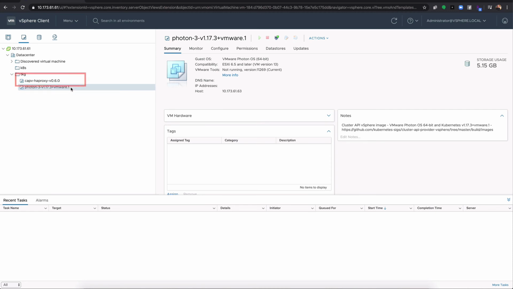The second image is the HA Proxy OVA. This acts as a load balancer in front of the Kubernetes master nodes, providing a scalable control plane and distributing requests across multiple nodes for the Kubernetes API server.